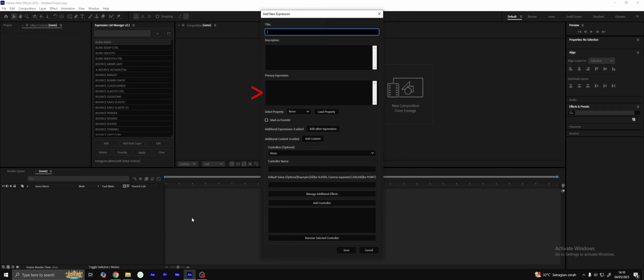Primary expression field. The primary expression field is where you enter the main expression code, like wiggle(1,50) for random movement. This is the core of your expression and gets applied to the selected property. It's required, so make sure it's valid After Effects expression code. If it's incorrect, you might get errors when applying it later.